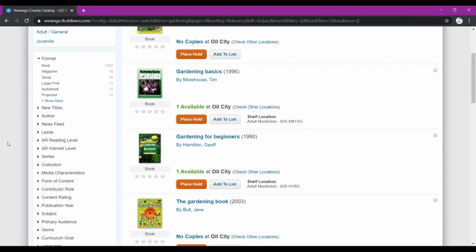So one of the other really helpful filters is by collection. Opening this collection menu, we can see the different collections that our search results belong to. The first collection is adult nonfiction. So if we're doing general research or just want general information about gardening, we can click on that. There's other collections listed here too. You can see there's juvenile nonfiction, so you can find children's nonfiction books about gardening. There's picture books and adult fiction and juvenile fiction. So if you want to read a fictional story that has to do with gardening, you can filter to those search results as well.